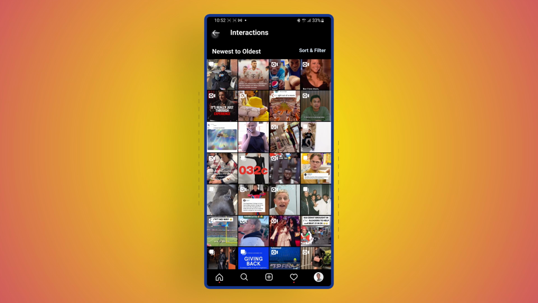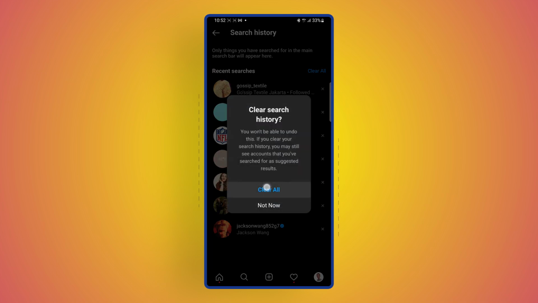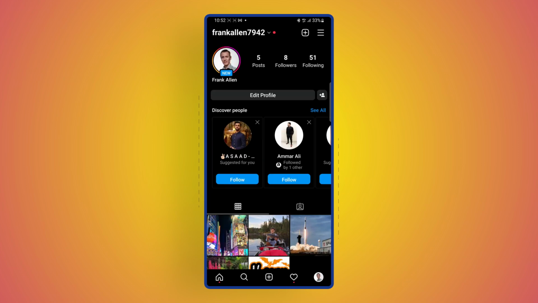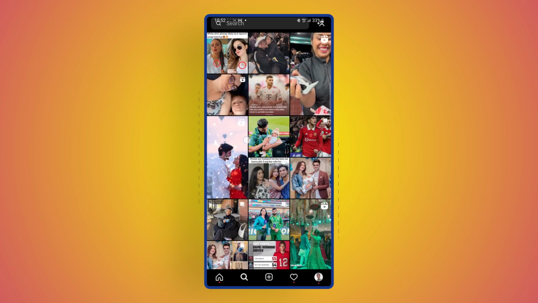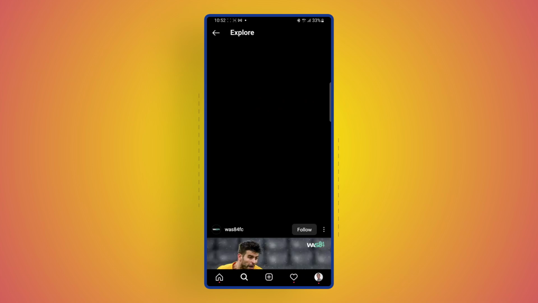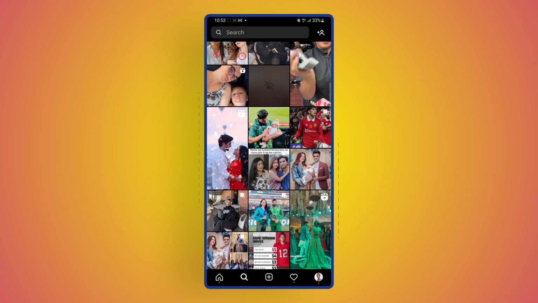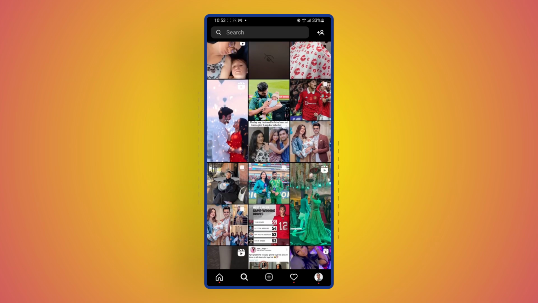The second thing you can do is go a little back and tap on recent searches and hit clear all. Once you do that, go to your Explore page and look for posts that you don't like. Once you find one, tap on it, and then tap on the three little dots next to the follow button. Now select Not Interested, and this will tell the Instagram algorithm to not show you pictures related to that photo. Do this a few times.